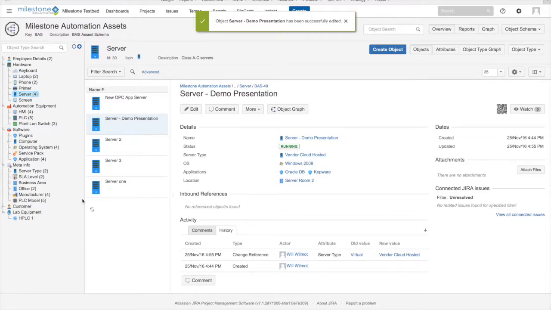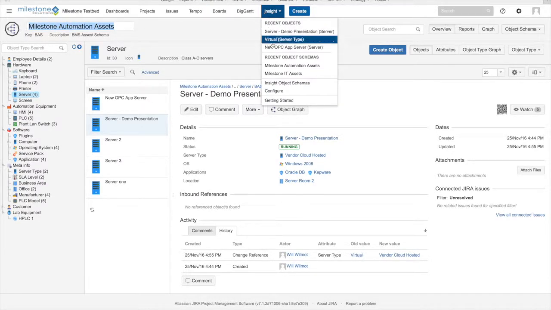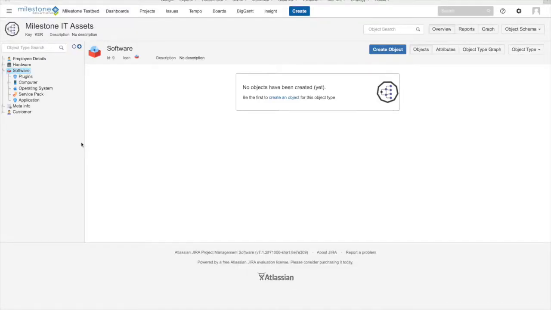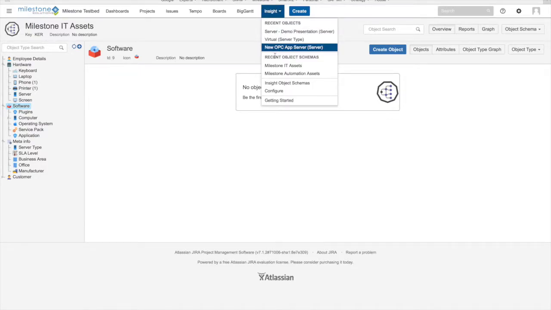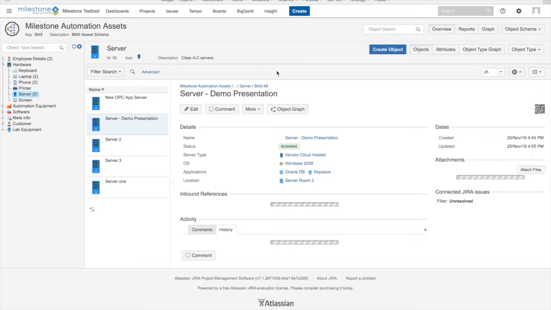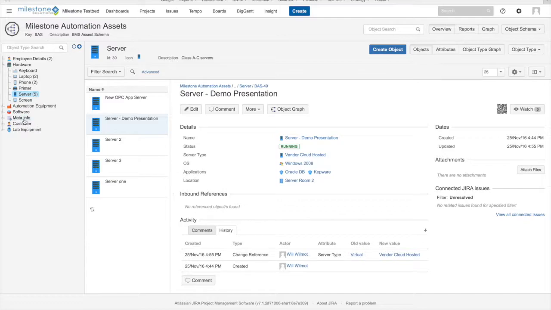Okay, so that's a very simple hierarchy overview. Here we're looking at the Milestone automation assets. You can have different asset frameworks within the same application, if that makes sense. Certain people can only see certain asset frameworks, and you can build them out separately as well and have separate objects and stuff like that. It gives you a nice little bit of flexibility if you wanted to separate out different buildings, different areas, or even different business units. Okay.